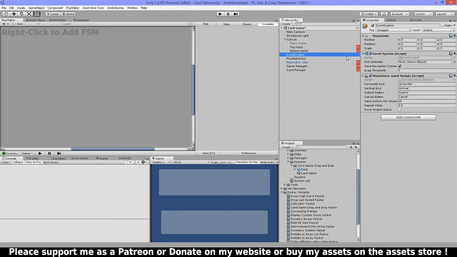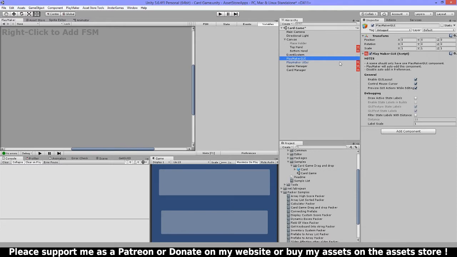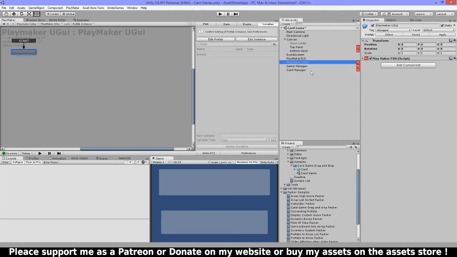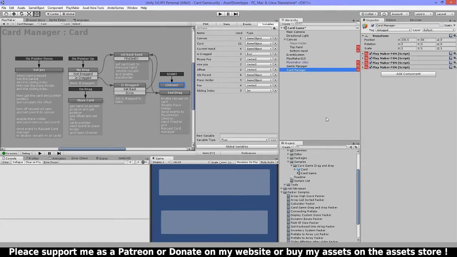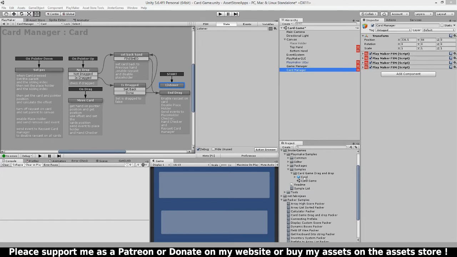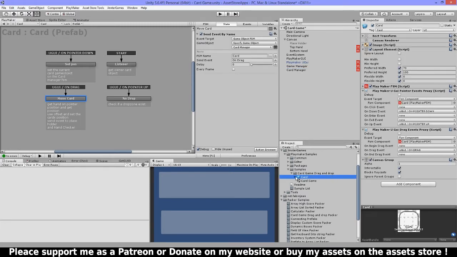Then this event system is made by Playmaker, I believe, and you should not remove this. The same as this Playmaker GUI and Playmaker UGUI. Then I have a game manager and a card manager, and I have a prefab, and that is my card.